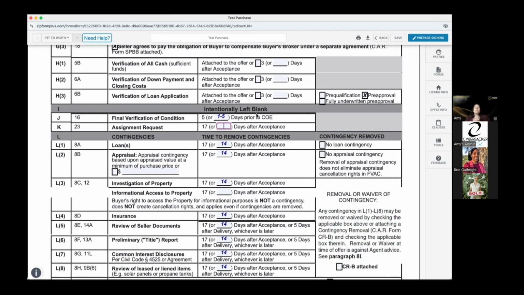Our assignment request, which is K, defaults to 17 days after acceptance. Keep in mind, there are lots of different ways assignment is used. Sometimes it's used by investors. They enter into contract on a property, and then they assign it to somebody else during that close of escrow period, which allows them to actually sell the contract for more than they're in contract for. And then they pocket the difference of money.